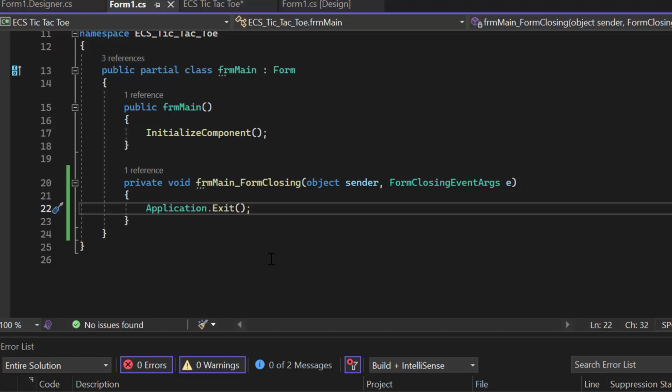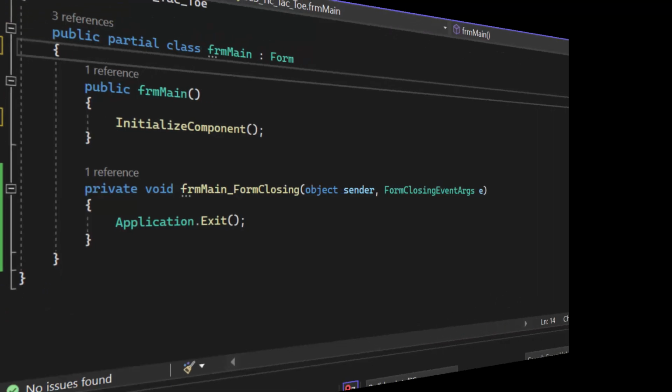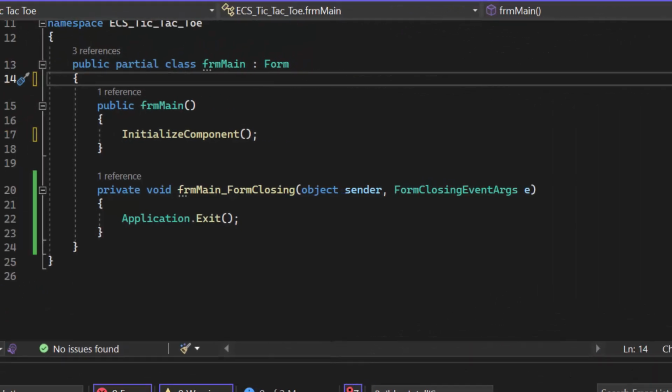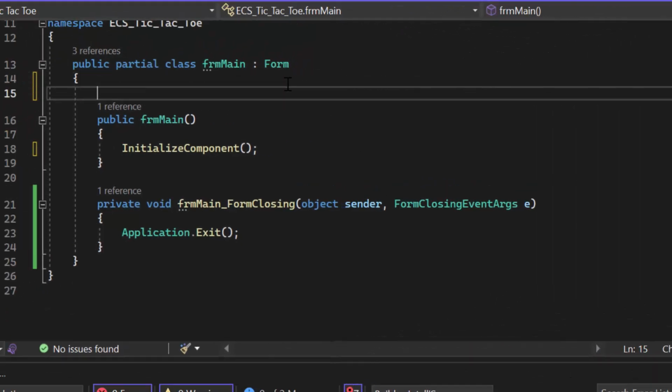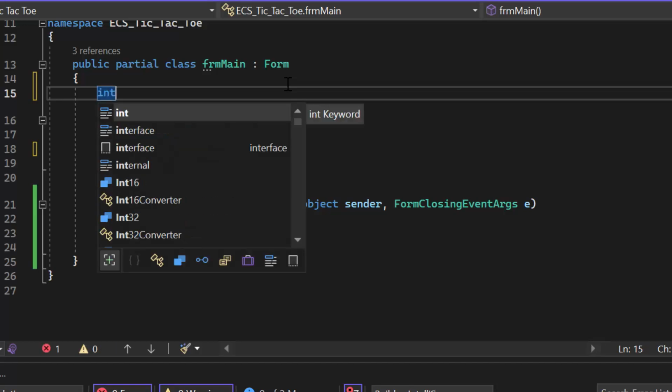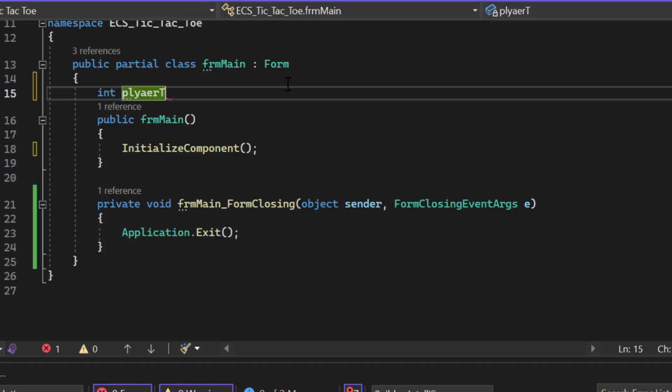Now what we need to do is create some global variables that can be used across all our various methods. For the global variables to be used across all methods, we want to put them inside our public partial class. This is where it goes. The first thing I'm going to need is an integer to represent player turn. Now I don't have to spell player turn correctly, but it'll be a lot easier to code if I do.